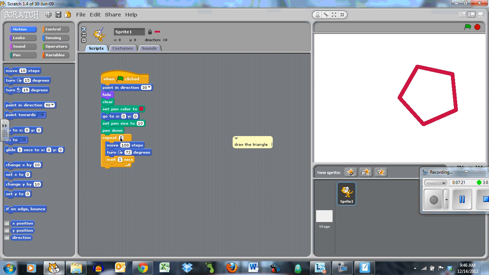The circle is kind of neat. We're going to repeat this 360 times, and we're going to turn 1 degree. And our 1 degree change is going to be so small that it's going to basically look like a circle. Now, if you've already tried this, you might know that the wait 1 second is going to take you 360 seconds, or about 6 minutes to draw the circle. I'm assuming most of you don't want to wait 6 minutes to watch the circle draw, so let's take our wait 1 second out of there, and let's see what happens.